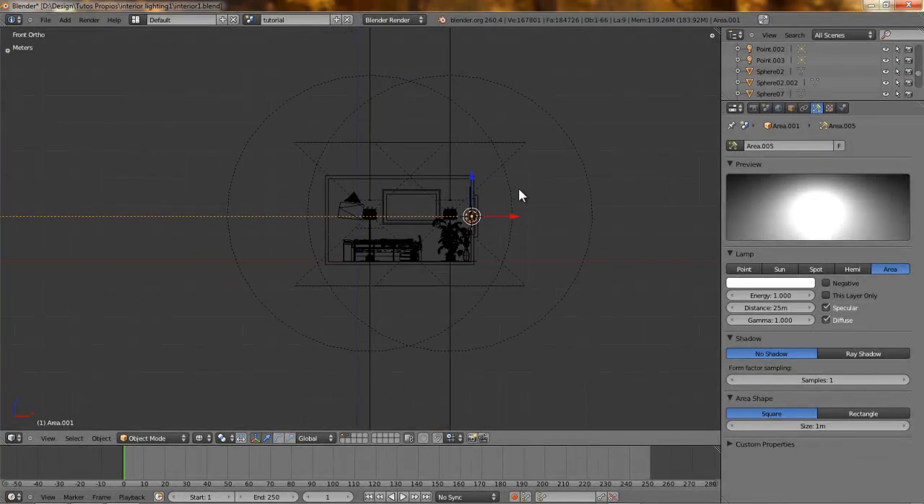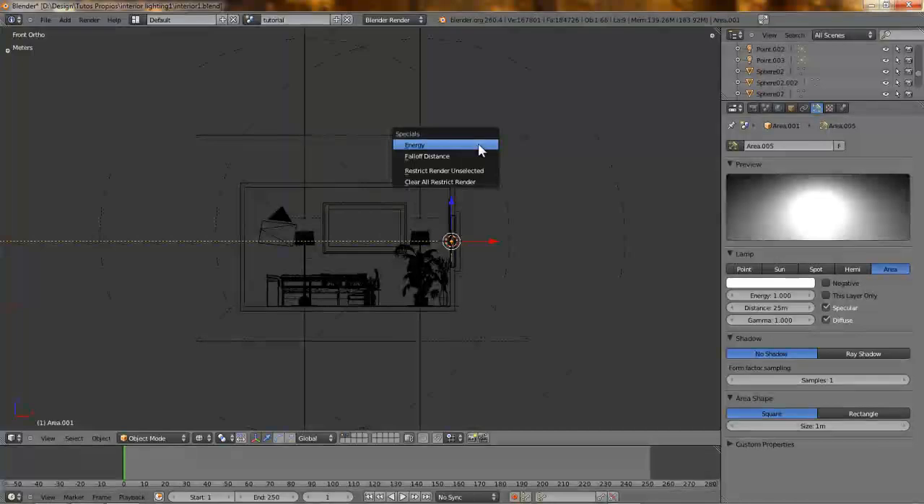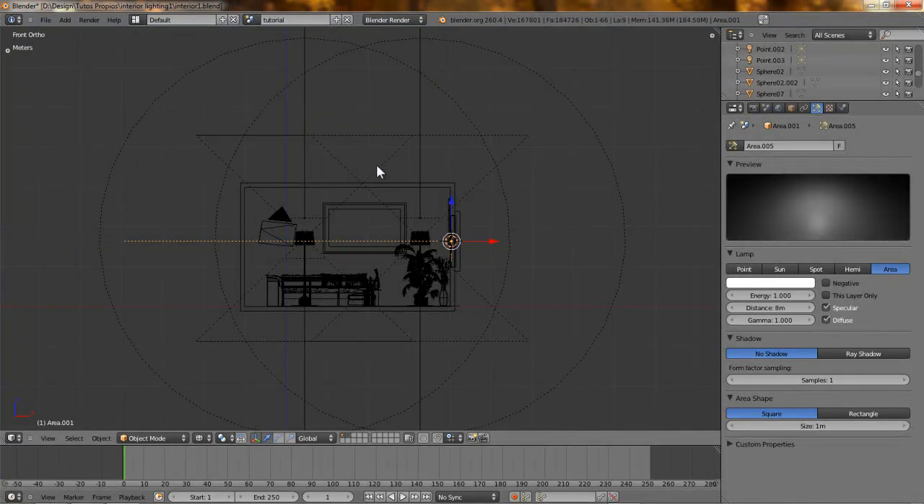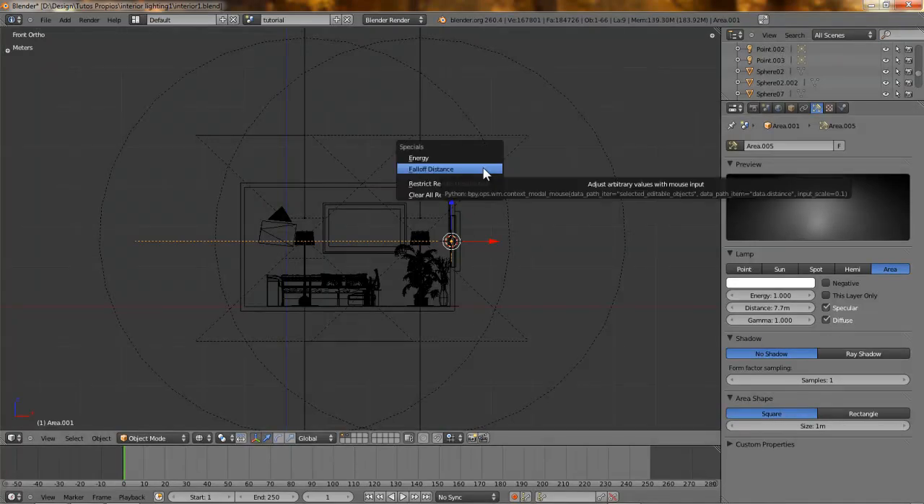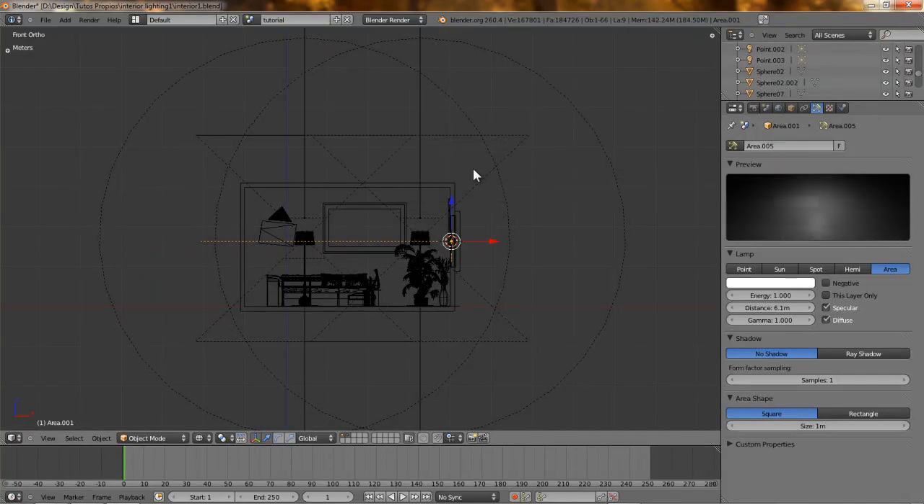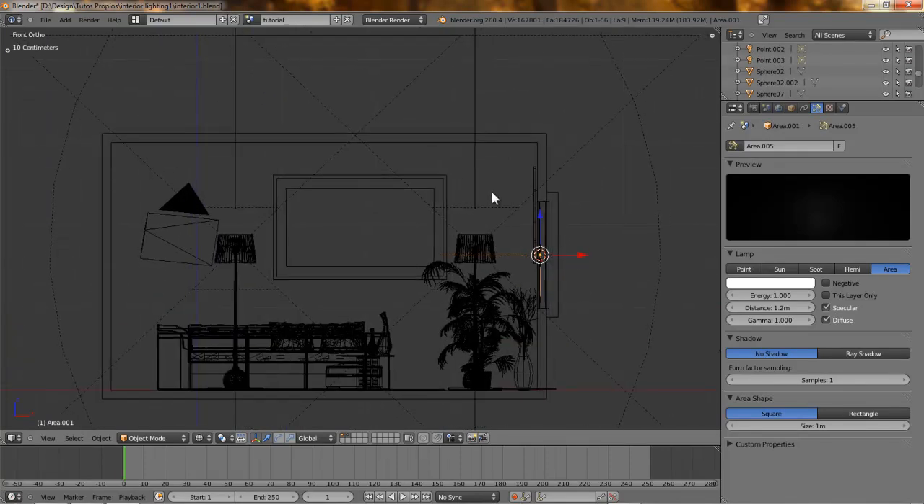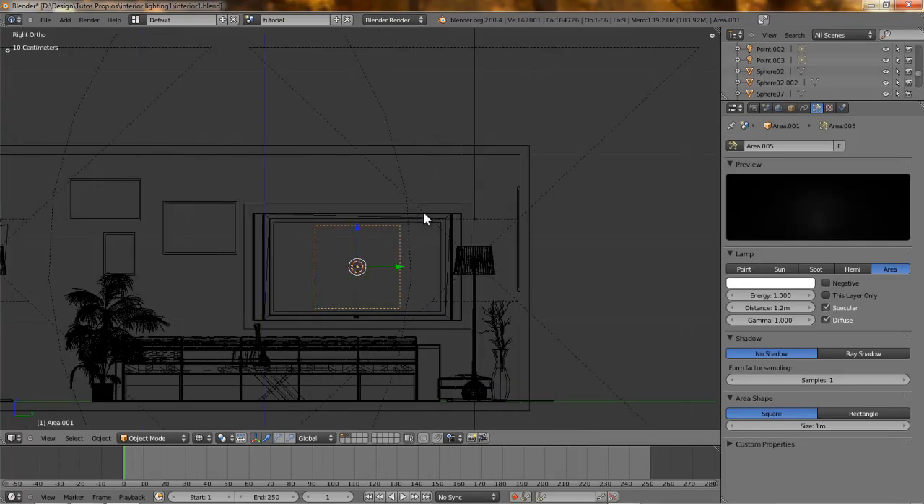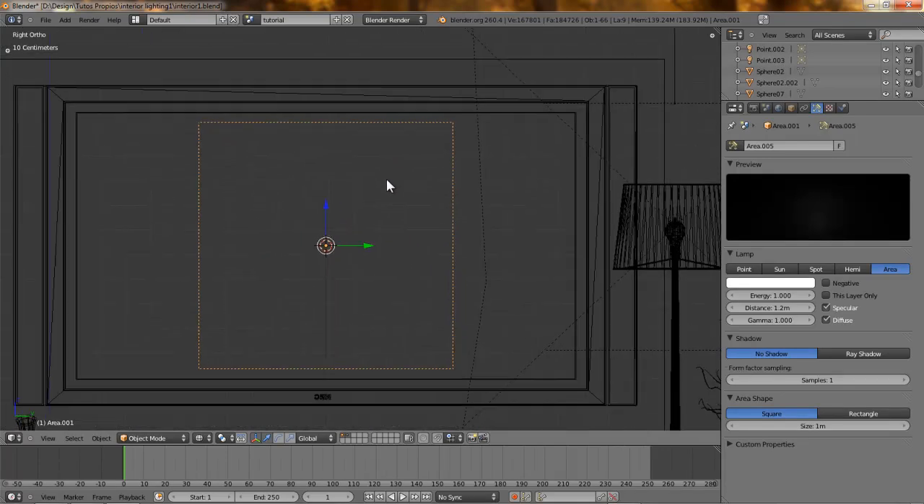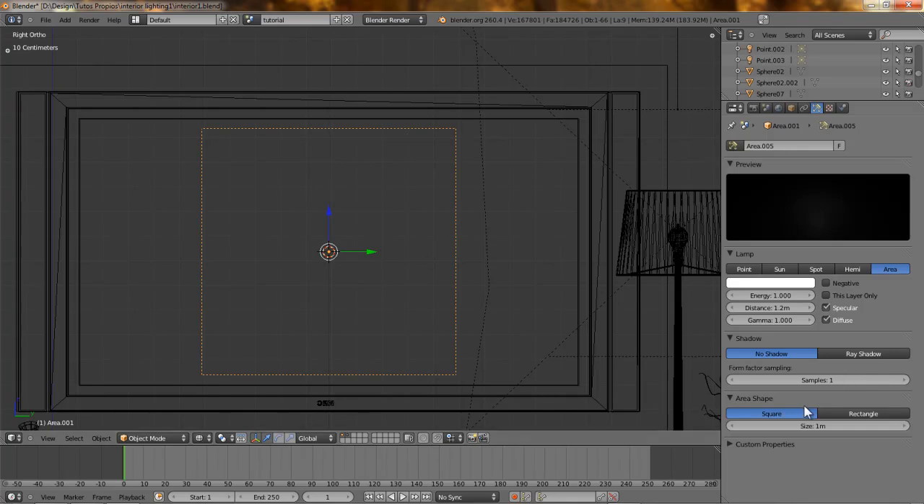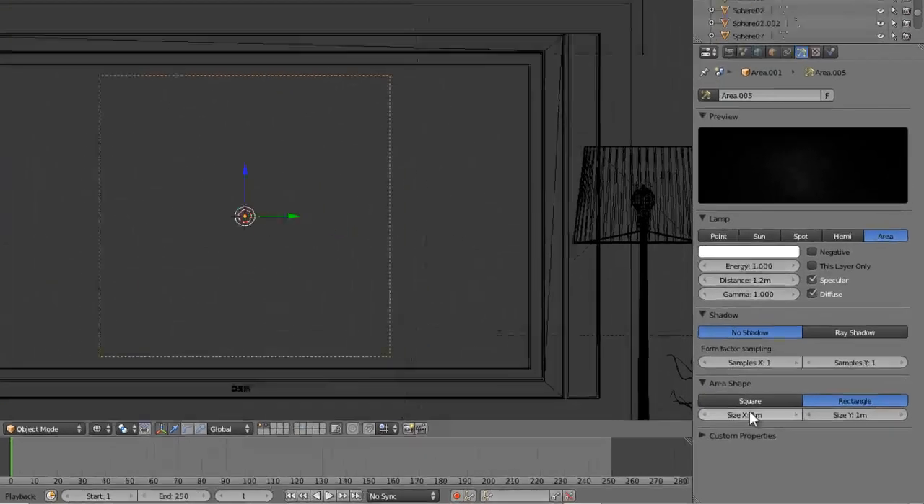Okay. Now in area lamps, the falloff is very tricky. You have a big falloff, and the lamp seems to emit very strong light. So I'm going to use a short falloff, maybe 1.3.2, and seeing it from the front, I know there is my screen. I'm going to adjust the area shape. It's rectangular, it's not square, so I'm using rectangle, and increase the size.